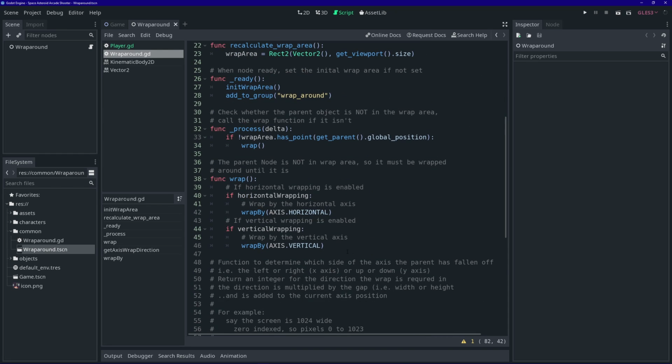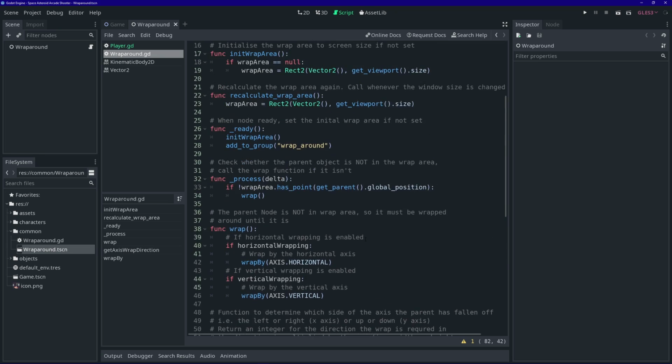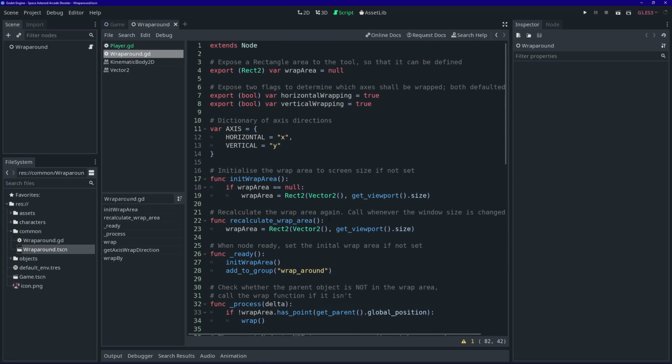So again, like I said before, I didn't write this code, but it's very well commented. Each function is labeled to show you what it does. I did, however, create this function, recalculate wrap area. And then we're also going to add every wraparound node to this group called wraparound. This is going to be an easy way for us to signal any wraparound nodes that if the game window has changed sizes, we want them to recalculate, you know, when it should wrap.